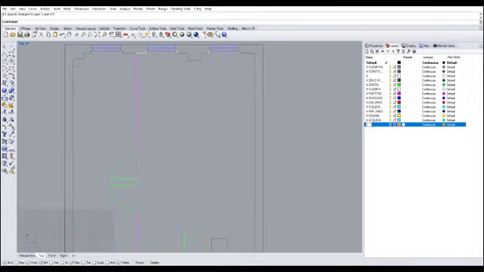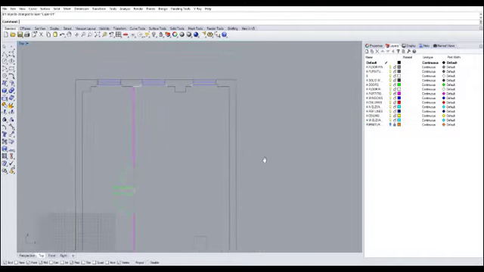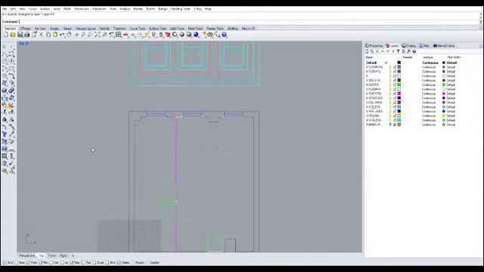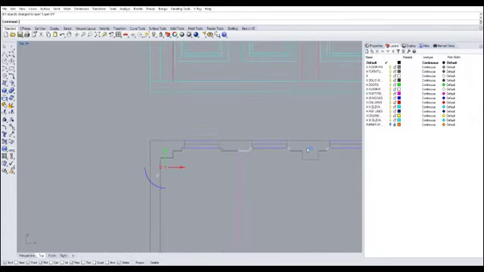Let's call that furniture and finish. And we hide it. Now that we have a nice clean set of lines for us to be able to extrude our drawings, we can begin. Let me just delete that one.